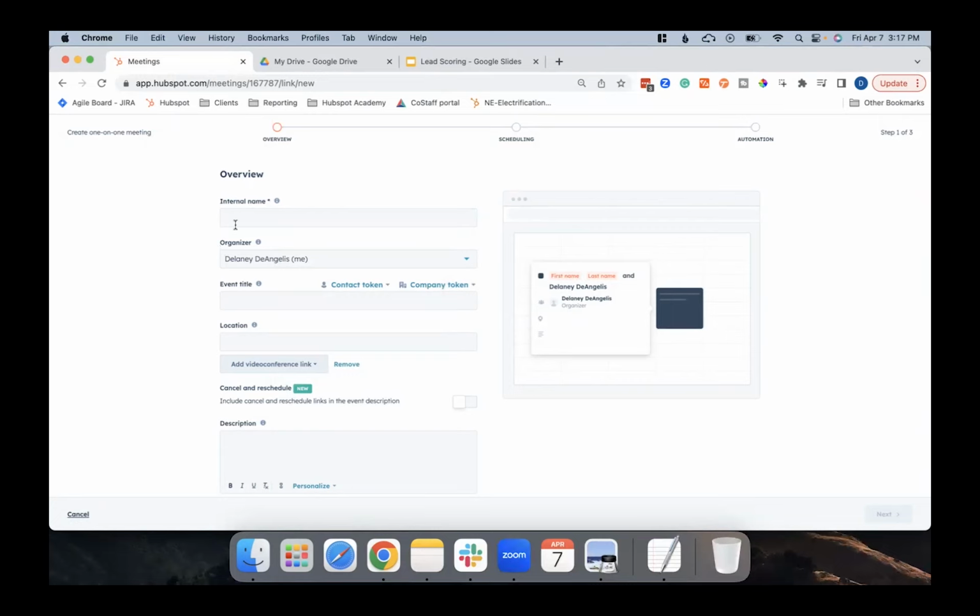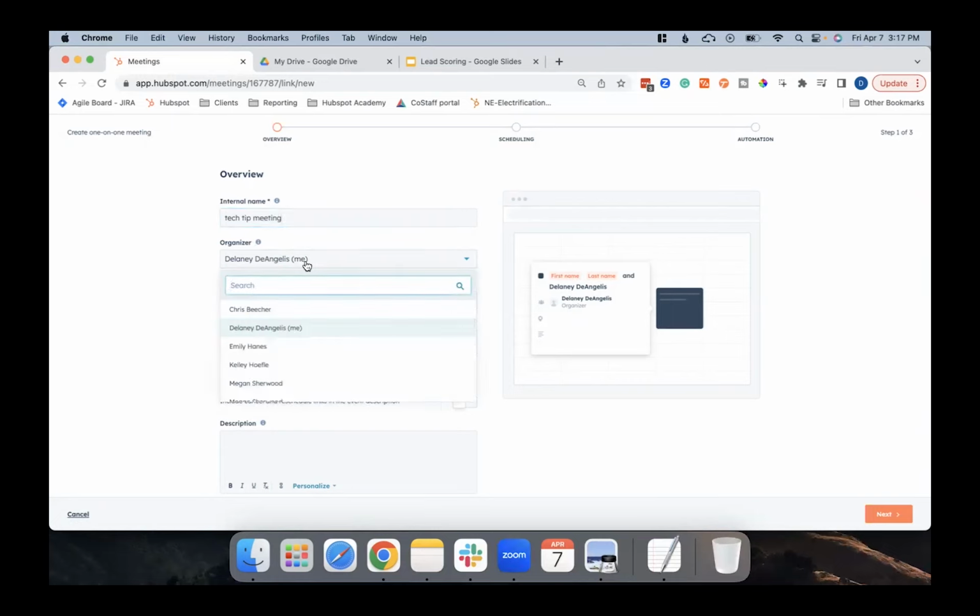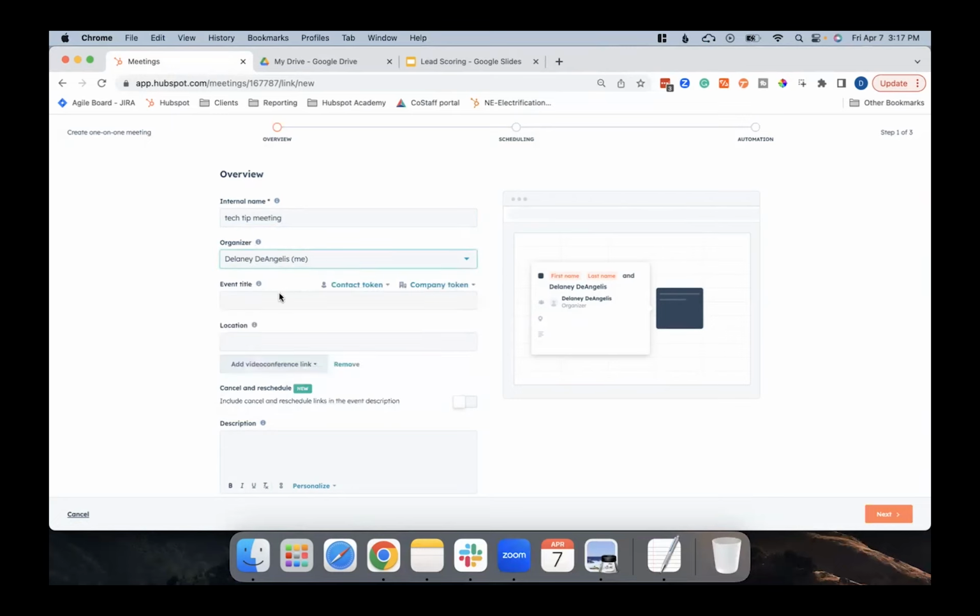First, give it an internal name. Then you can choose the organizer. It could be yourself, or if you're making meeting schedulers for other people on your team, you can choose their name from the drop-down menu. Then choose the event title.